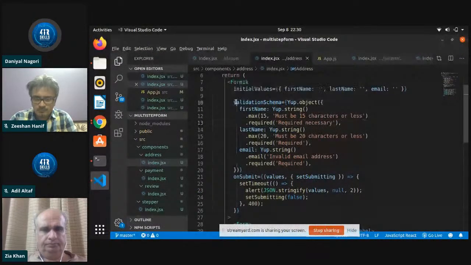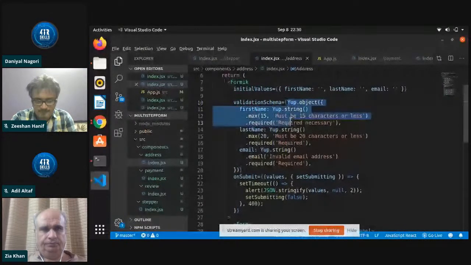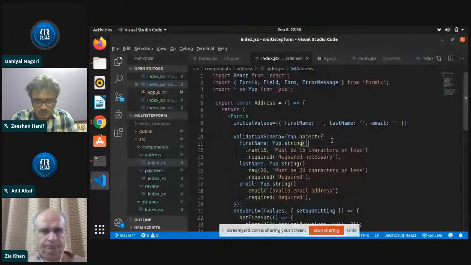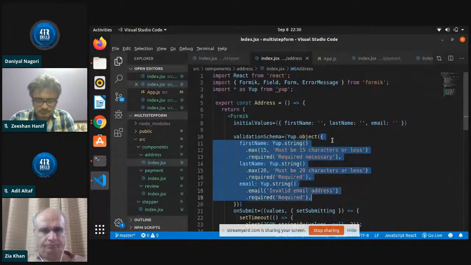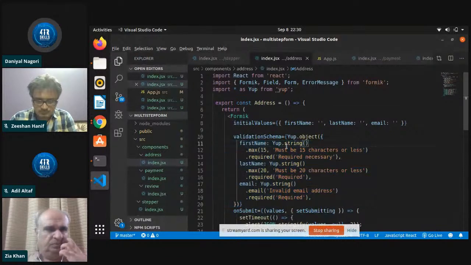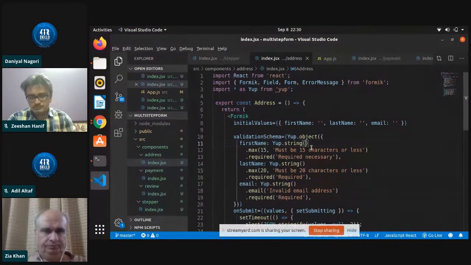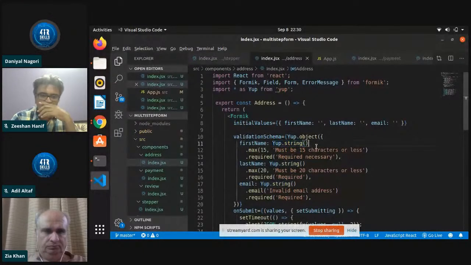So the validation schema attribute is provided by Formik, and in this attribute we define the validation using yup. What we did is import yup here and call the object method provided by yup, and this method takes an object. Here we define the schema. The best practice is to define all the validation separately, then import the validation schema and paste it here. But I just copied the code from the Formik documentation.